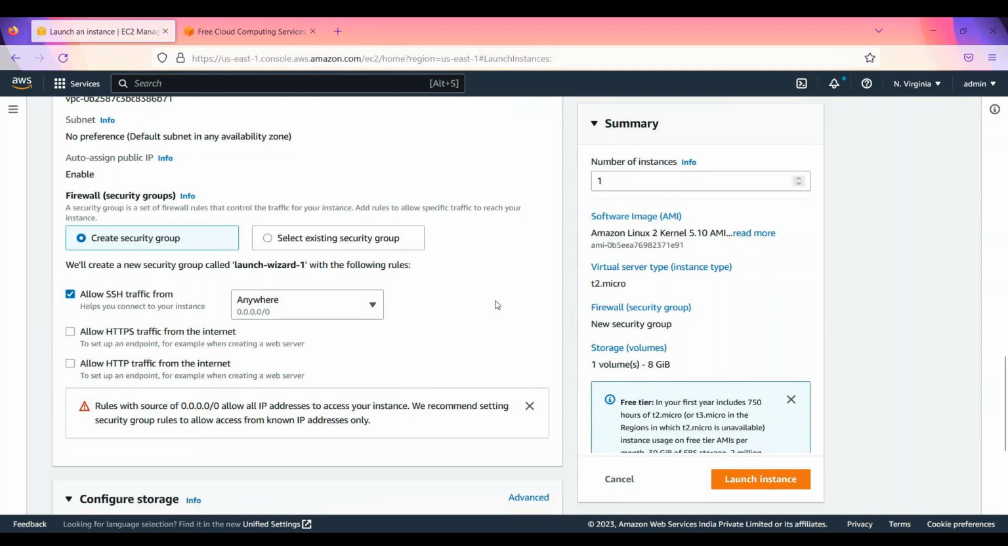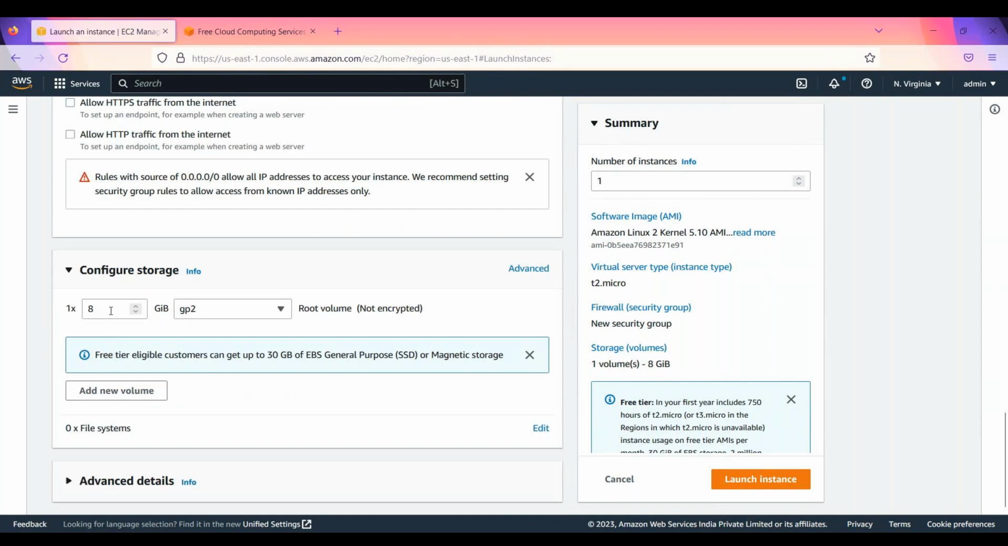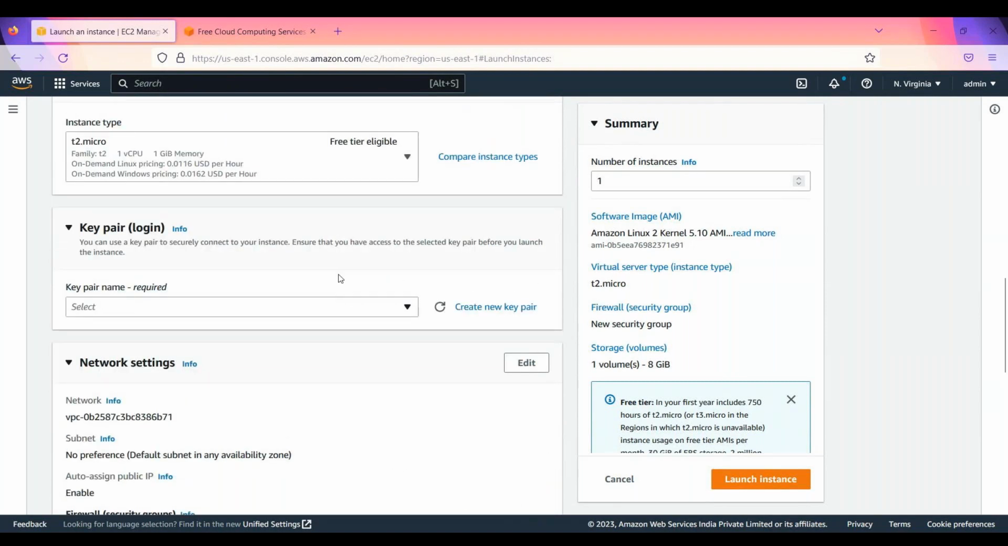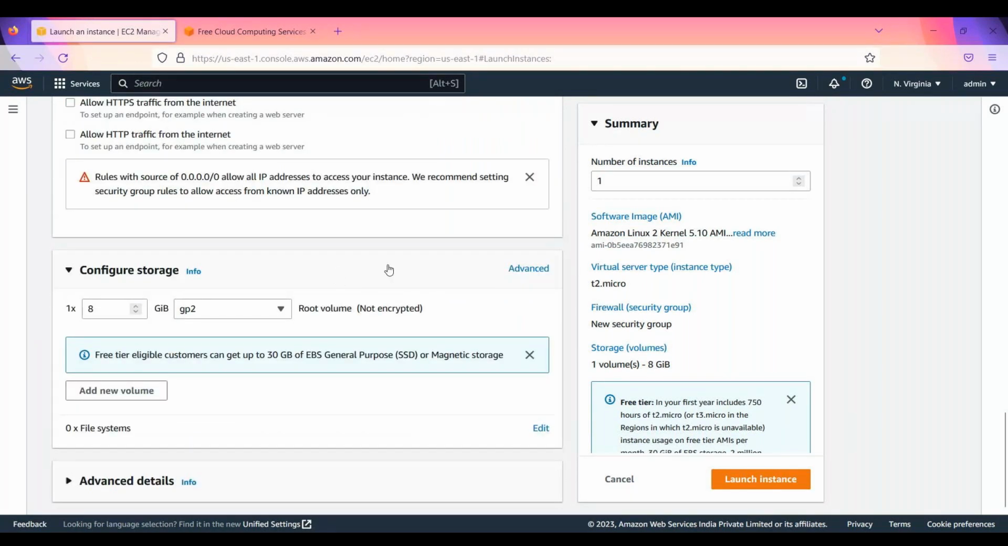And then this is the storage part. If you want more storage, you can change this number from 8 to anything else of your choice, and that much storage will be attached. Let's say you need 30 GB of storage, then 30 GB will be attached to your server. So these are the options that you have. Select all of this and then finally say launch instance. It will create the EC2 instance for you. So I'll launch it anyways.